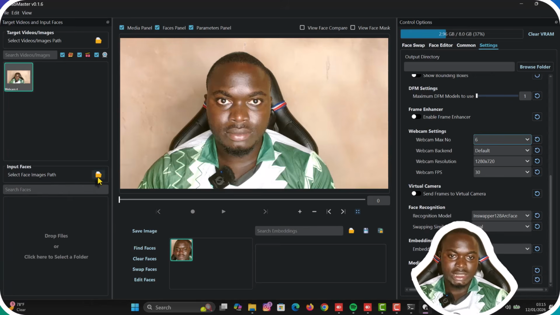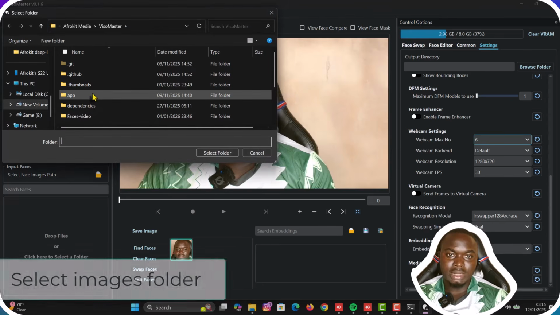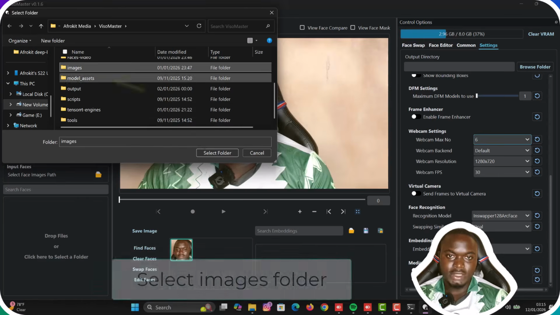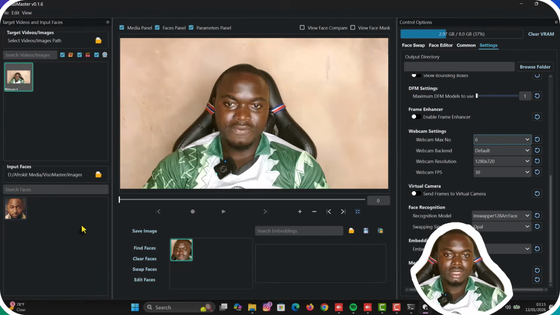Once you've done that, I'm going to come over to the bottom section by the left again and click on select input faces folder. I'll click on it and then select my images folder, select folder, and this is going to load up all the images I have in my images folder.